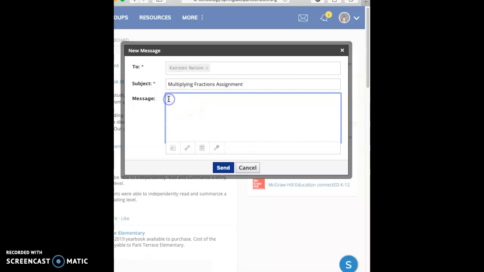Next, we are going to work on the message. First, you need to address your teacher using the word dear and then their name. I am doing Miss Nelson, so I should say, Dear Miss Nelson. Now I'm going to work on the body of my message. Your body of the message is what you are actually specifically messaging your teacher about.